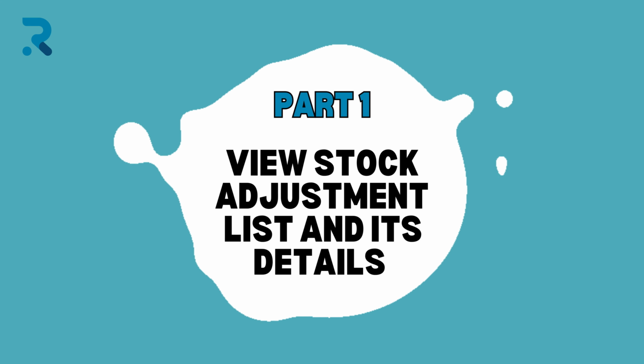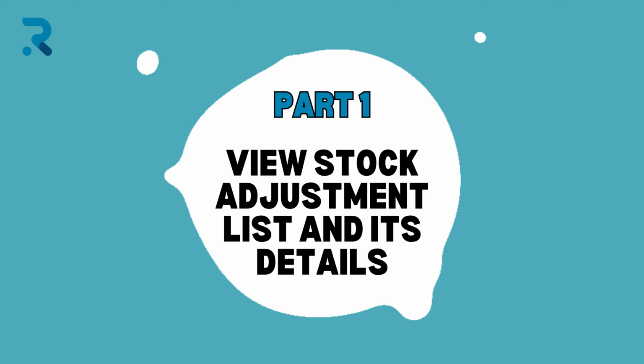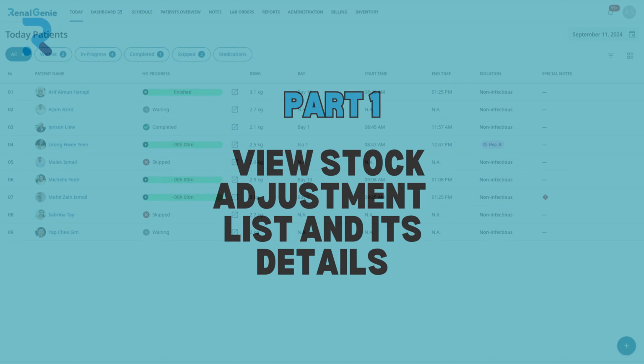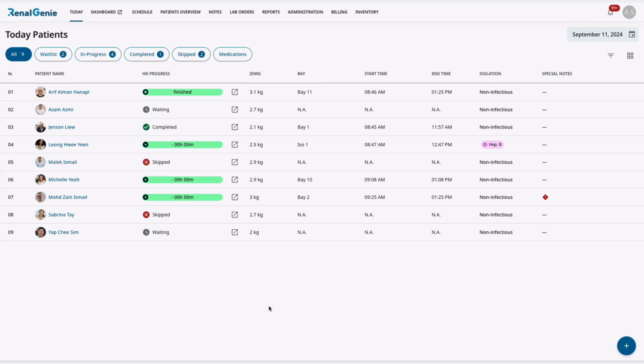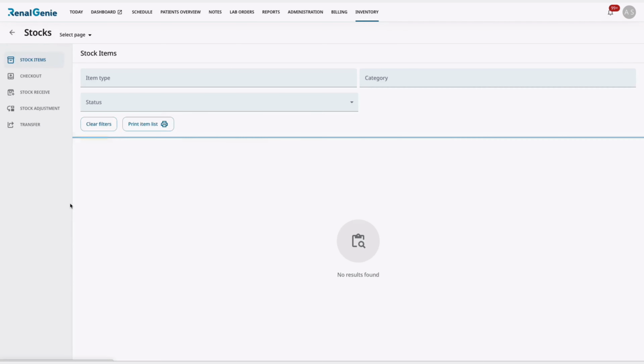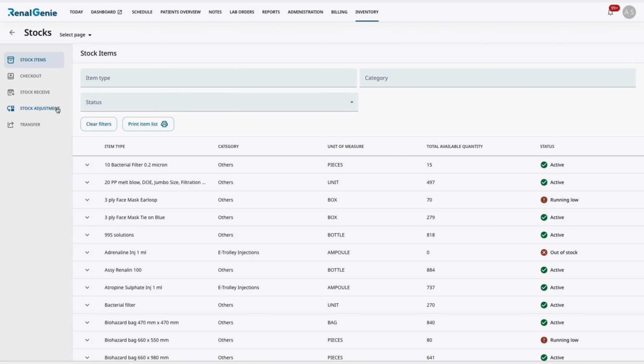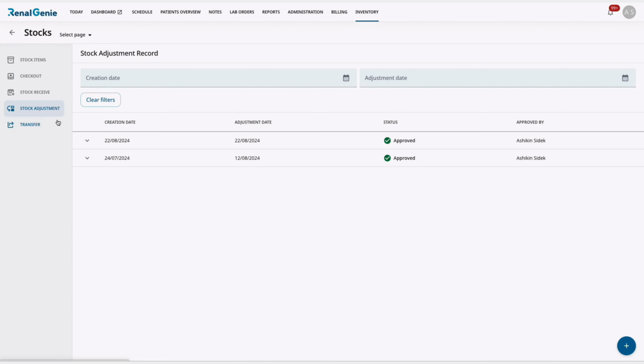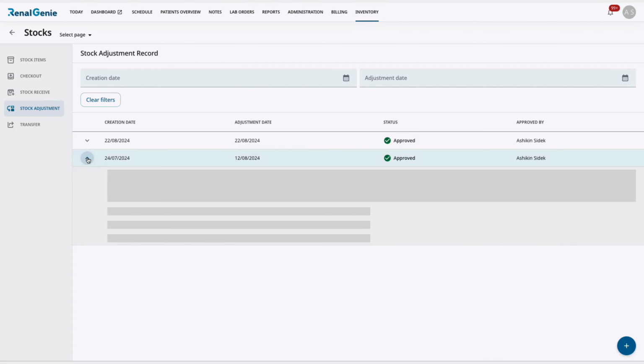Part 1. View the stock adjustments list and its details. To begin, go to the Inventory module by clicking on the Inventory button at the top menu bar. Click on Stocks and then Stock Adjustment from the sidebar. User will be able to see the list of stock adjustments, where user are able to filter the list accordingly. User may click on this arrow here to expand and view the details of this stock adjustment record.